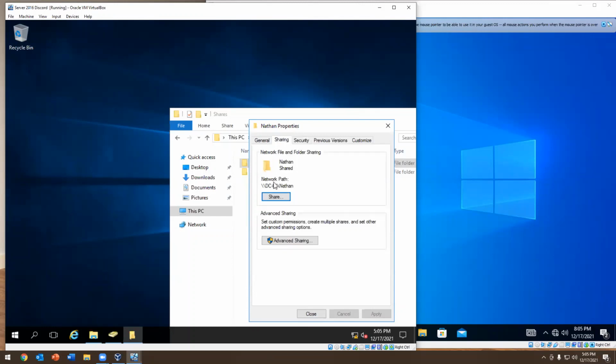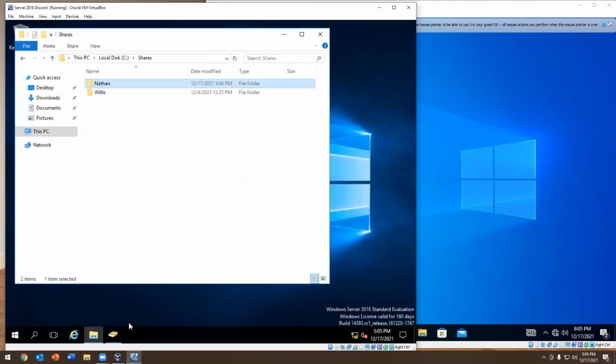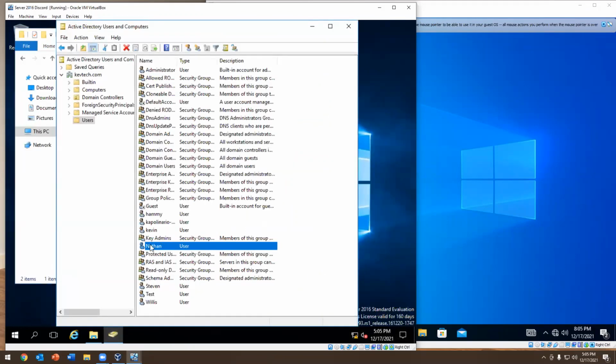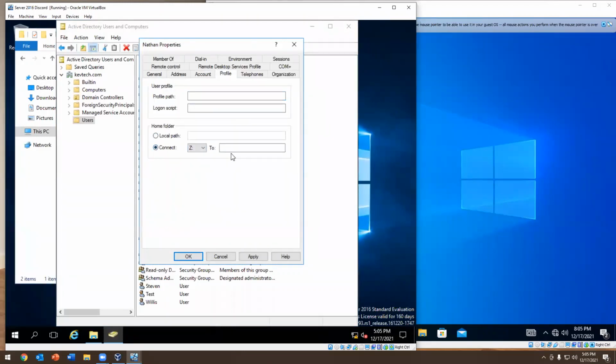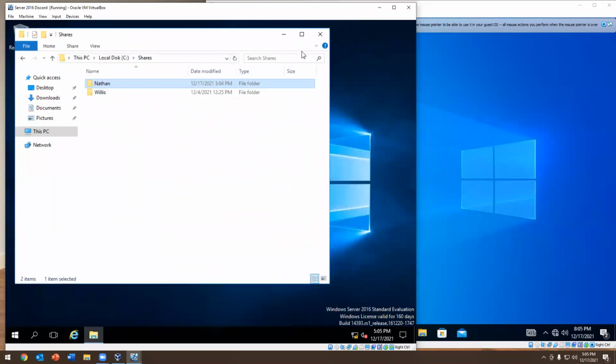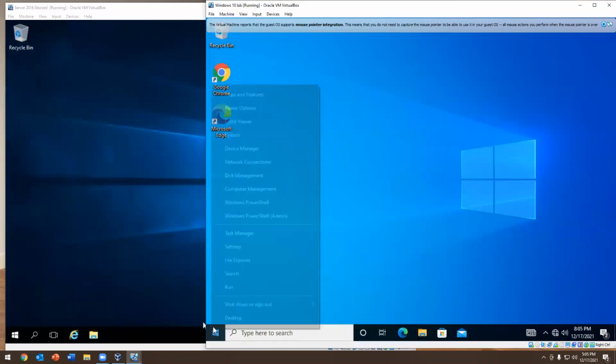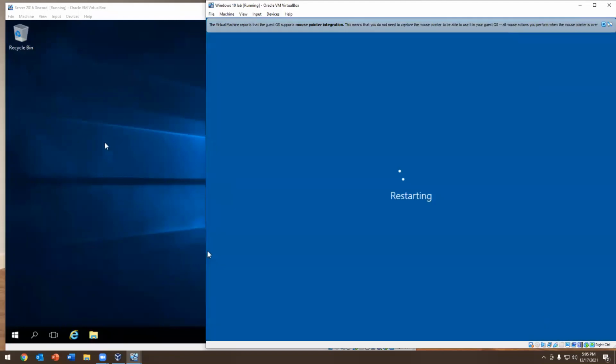So I'm gonna go back into sharing. I'm gonna copy this, and I want it to map automatically when Nathan logs in for the first time. So I'm gonna go in here. I'm gonna do connect, and I'm gonna right click, paste, apply. Hit OK. I'm gonna hit OK. I'm gonna close out of that, and I'm gonna restart the machine.